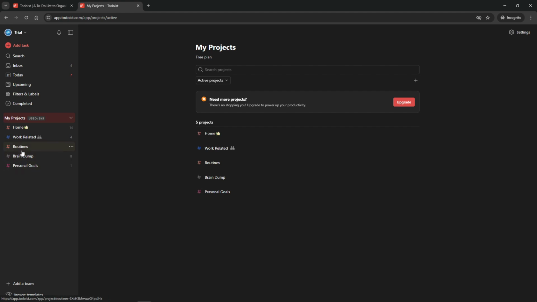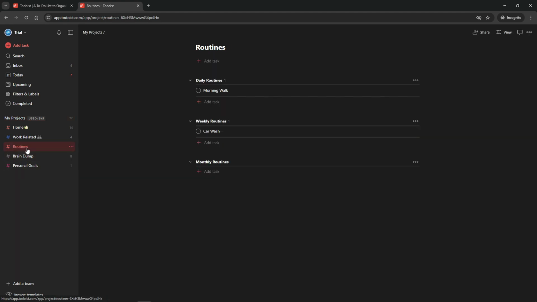Once you have your project set up, it's time to use sections within these projects. Sections can help you define different stages of your tasks. For instance, you might have sections like to do, in progress, and completed. This way you'll have a clear visual representation of where you stand with your tasks.